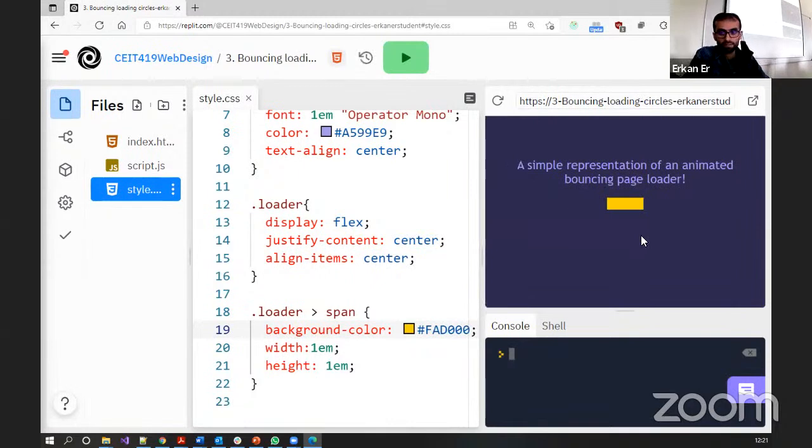So as you see now, we have this. So why do we have this? But why does it look like a single thing here? Actually, here we have 3 spans, okay? That are square, so they're next to each other. It looks like a single thing. Here we have 3 span tags because they're square, 1 em width and height. That's why it looks like this.